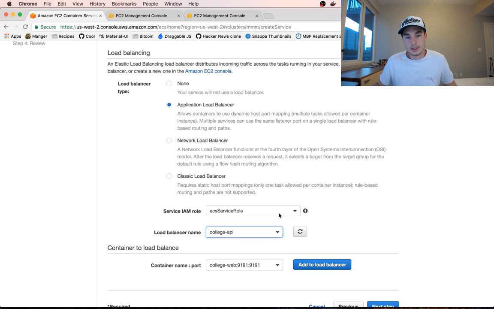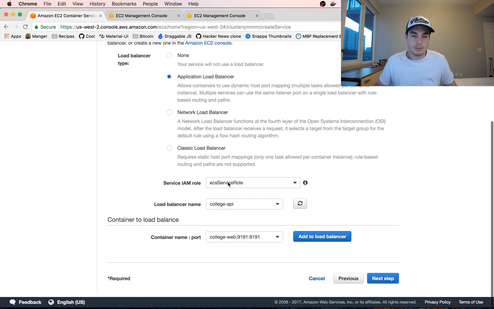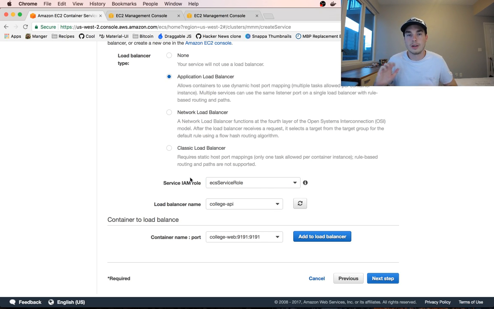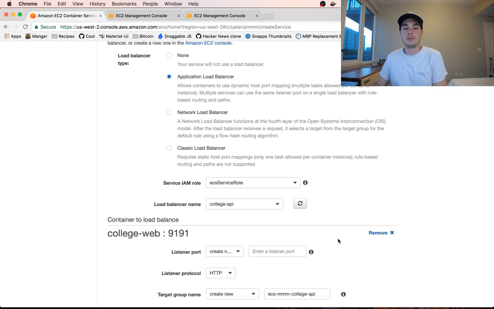You're going to need this to be set to ECS service role probably. I think that's set by default. You may have to create a new role. In this case, that would be fine. It would create a role with the right IAM permissions for you. And then, so this is our container and our task definition. We're going to click add a load balancer there.